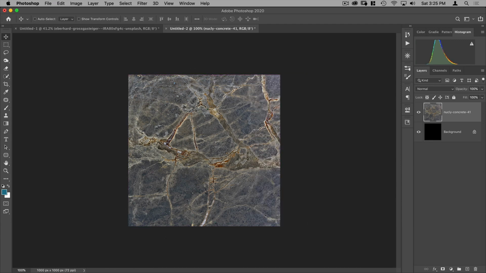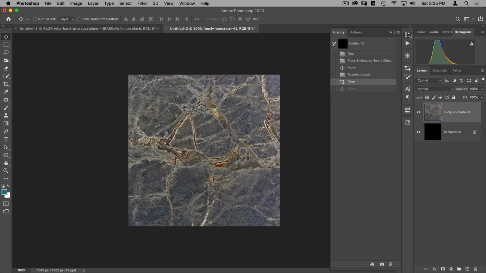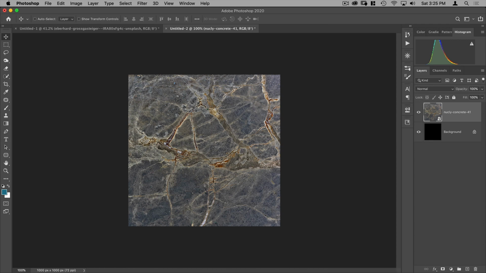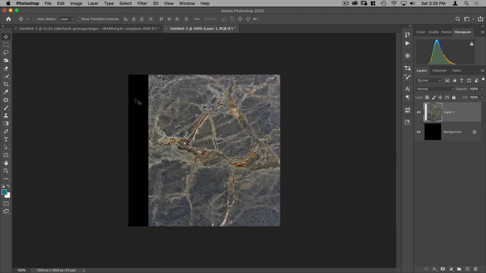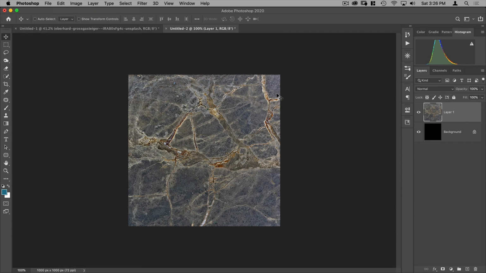Another way to do it, if we just go back in our history here, and the history allows you to do multiple undos, is to make a selection like this and then do Command J. And if I throw this one away, you can now see that this layer, again, doesn't have that information there. So let's undo, which is Command Z.